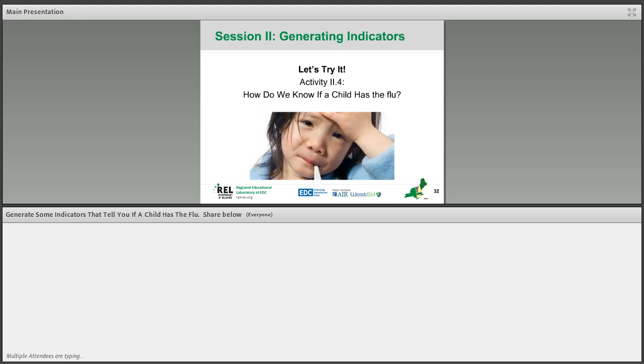So in a virtual session, we would ask people, just like we're going to ask you now, to indicate your ideas in the chat box. And we ask you the question, how do we know if a child has a flu? So again, we want you to jot your notes in here about what would be the indicators. How would you know that a child has a flu?